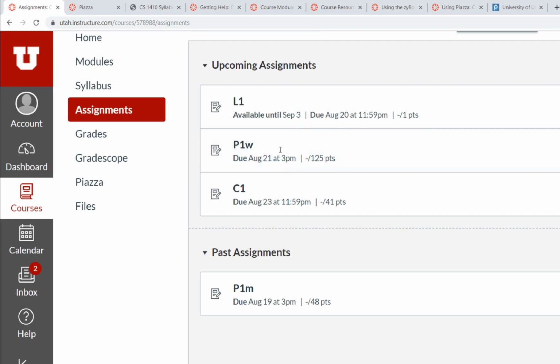P1W, that's the participation week 1 Wednesday. Participation 1 Monday is already overdue. And then C1 is the challenge activities for the first week. So you can see the assignments that are coming out. The cycle of the week is that assignments come out on Friday. So your first assignment will come out Friday. It'll be due the following Thursday. But also during that week, you'll be doing the Zybook stuff and you'll be doing the lab.